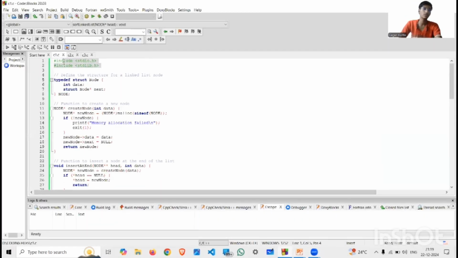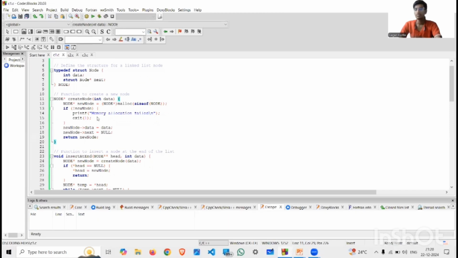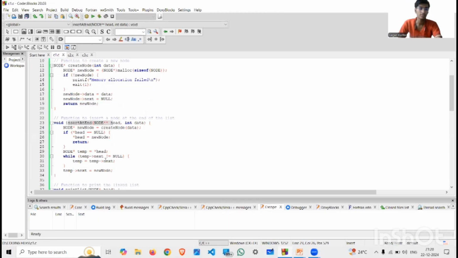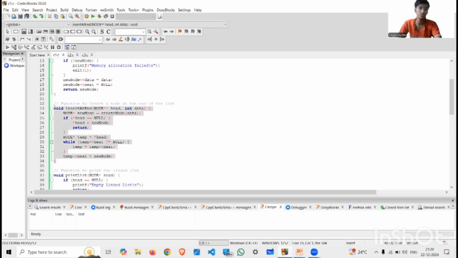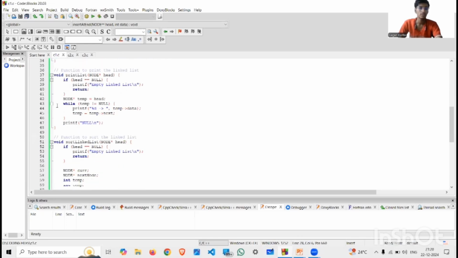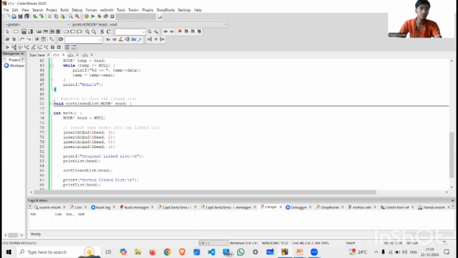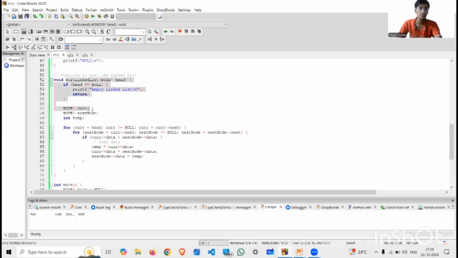So this is the actual code. These are the normal header files. We have to include them. So this is the structure. We are declaring the linked list using a structure, and this is the create node function, and this is insert at end. This is a normal, easy topic, and this is how we can print the linked list. This is the main function. Let us first run this program.